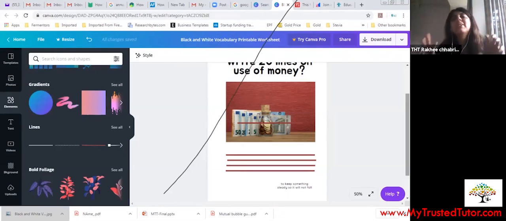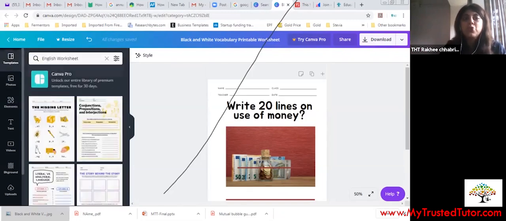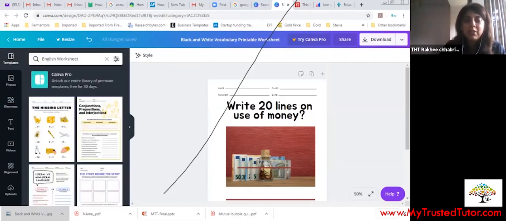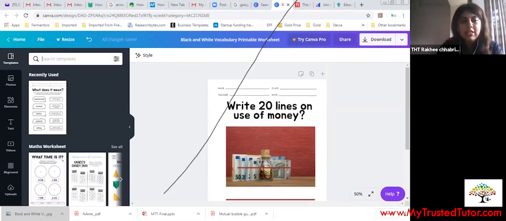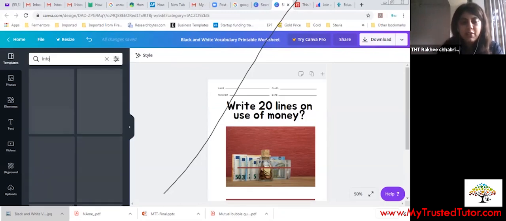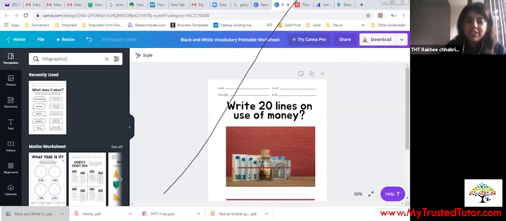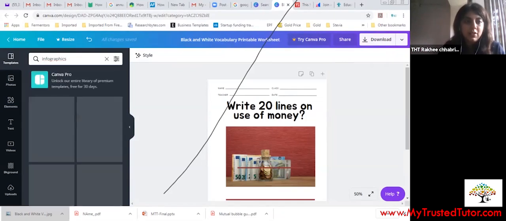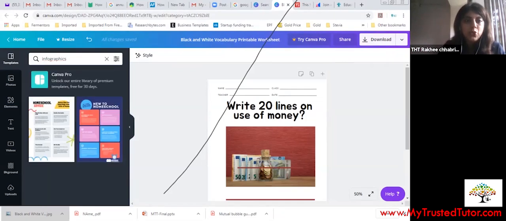All that they need to do is attempt the worksheet. Now, this was about worksheets. Apart from worksheets, what you also find in Canva is something called infographics. If you type infographics and click, it will show you an option to unlock the entire library of premium templates free for 30 days. You can sign up for 30 days free and select whatever you want to work upon.